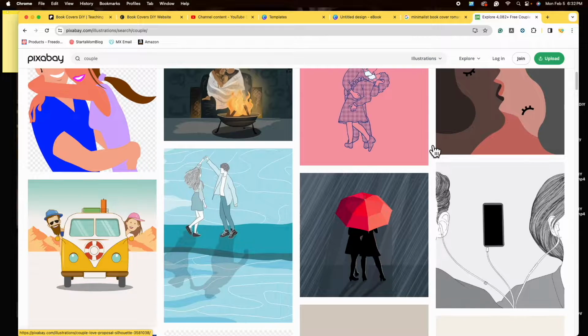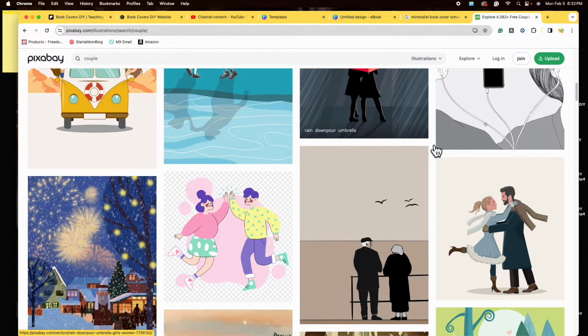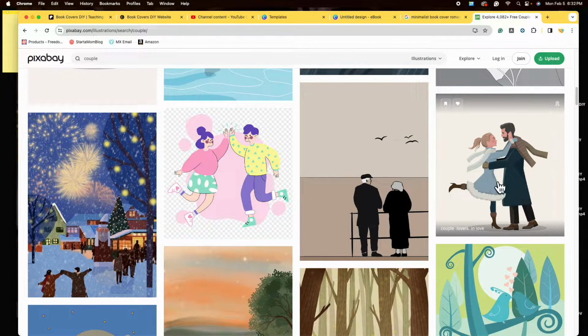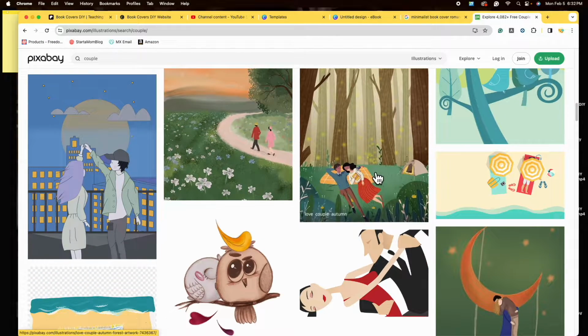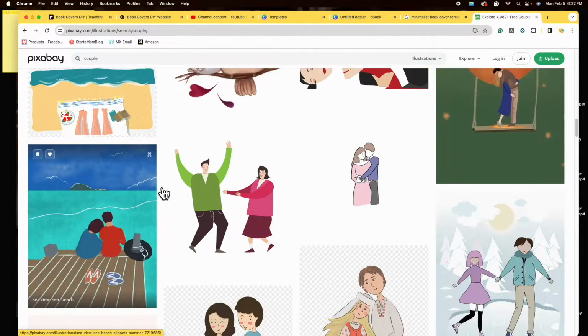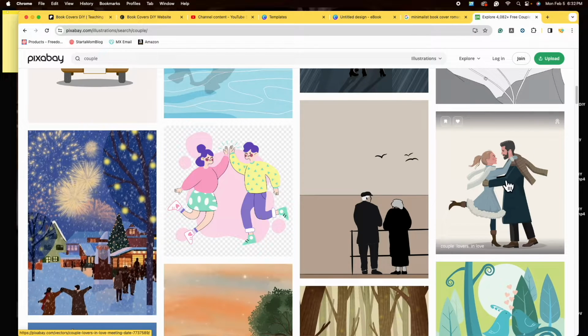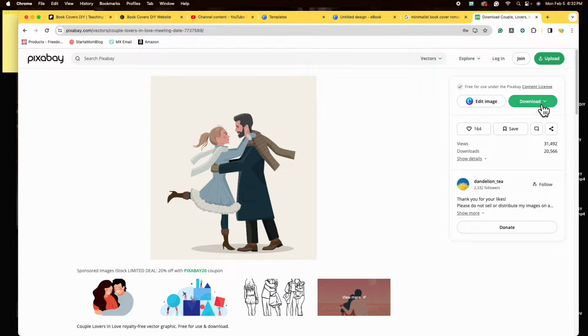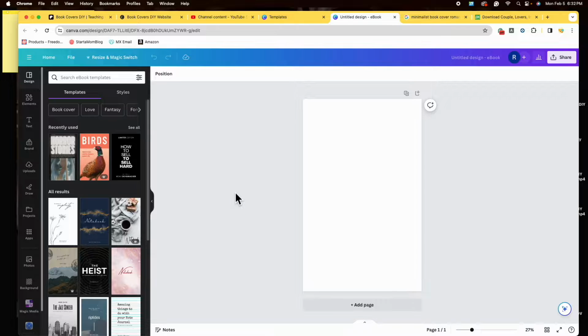As we scroll down, you can see that there are a variety of images to choose from. For instance, this one right here. Here's another, and just more and more. So let's say you wanted to download this one, you would just click on it, and then all you would have to do is click on download. But to make things super simple, I'm just going to hop on back to Canva, and we're going to find our image here in our Canva toolbox.